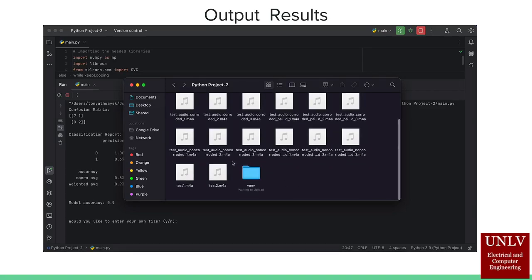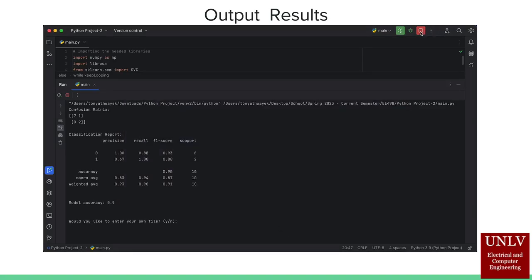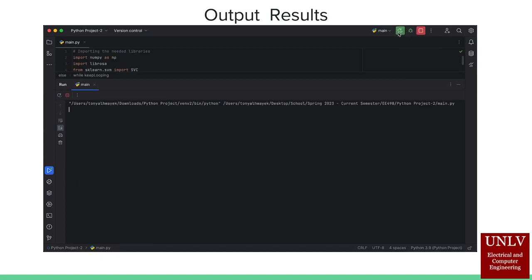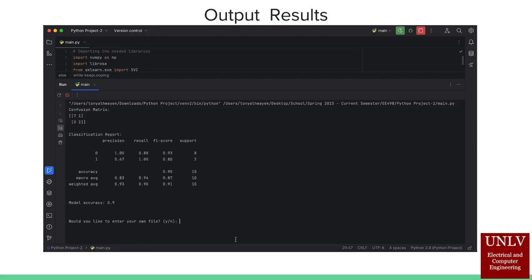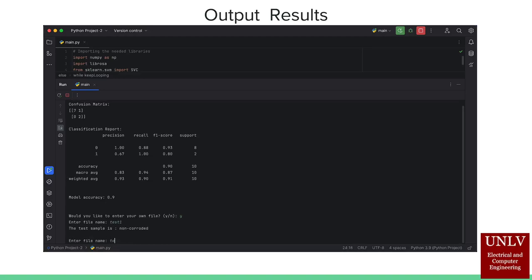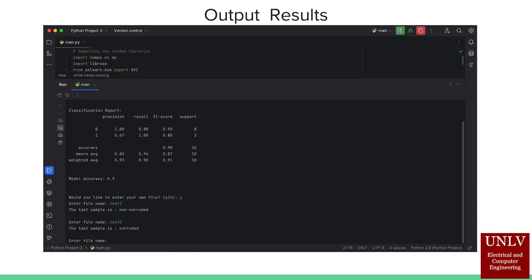We take test 1 and test 2, that is non-corroded and corroded. We run the code, and once it finishes reading all the previous data, it starts running, and we put in the non-corroded file and it detects it as non-corroded, and we put in the corroded file and it detects it as corroded, and this will work with any kind of sample that we put there.